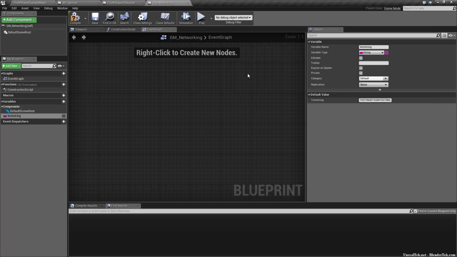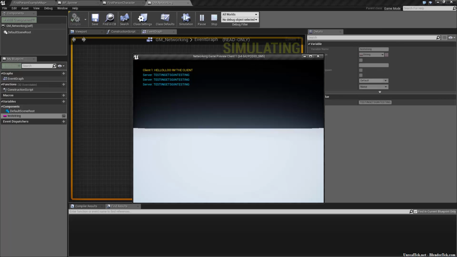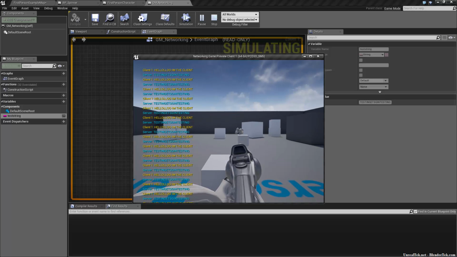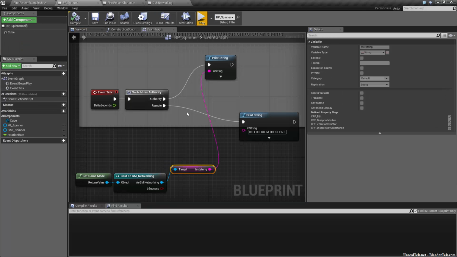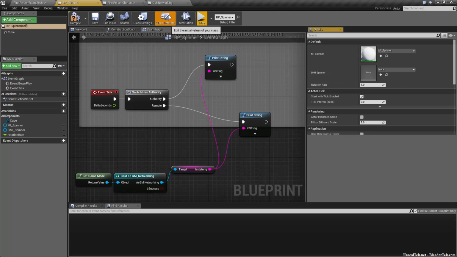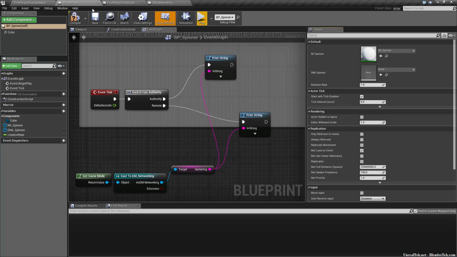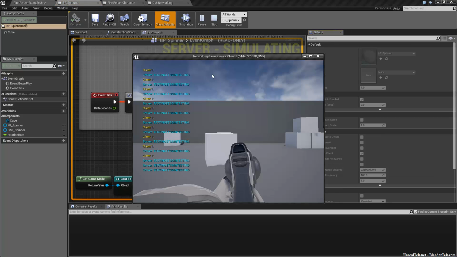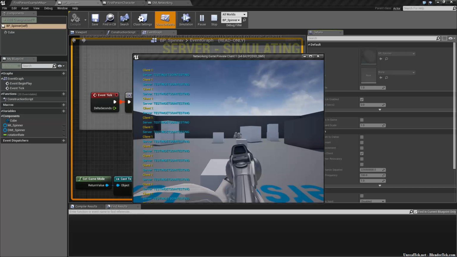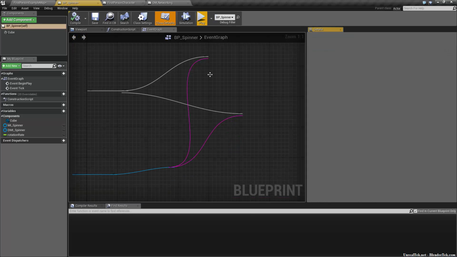Even if we set it to not replicated, the server is still going to print it out because the server has the authority to get this string, but the client does not. So if we set them both to use the same thing and it's not replicated, and we set this to not replicate, the actor, you'll notice that only the server is able to access that.